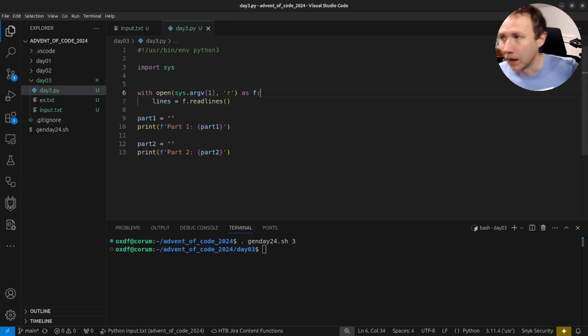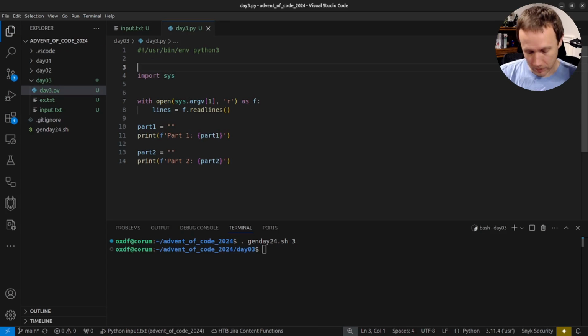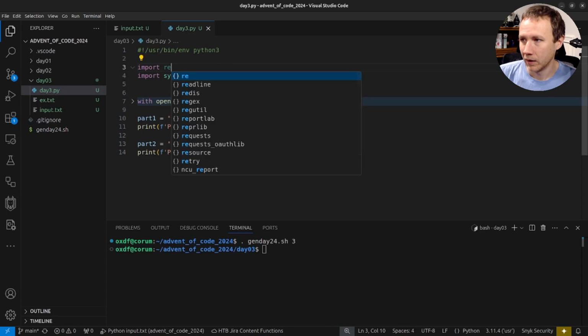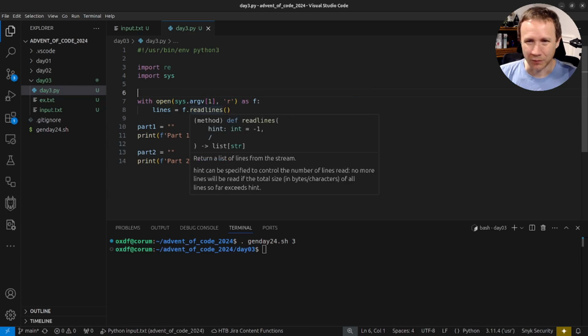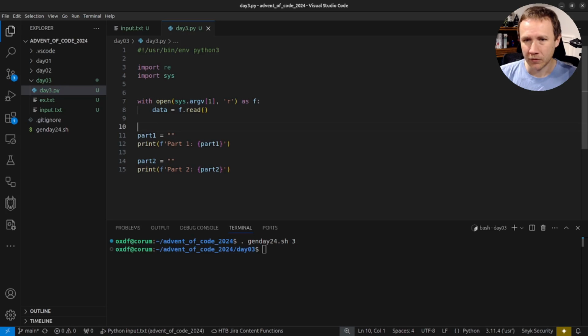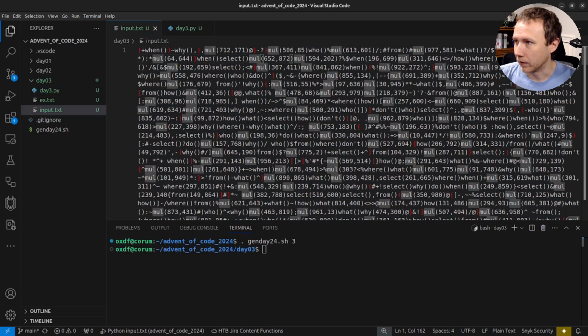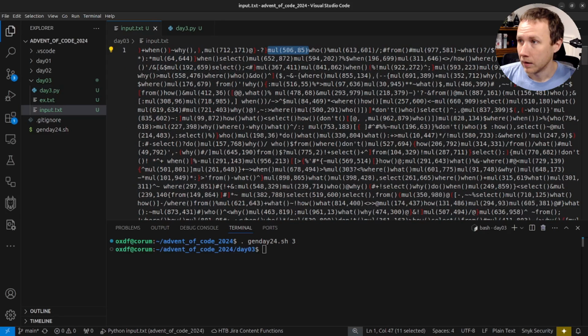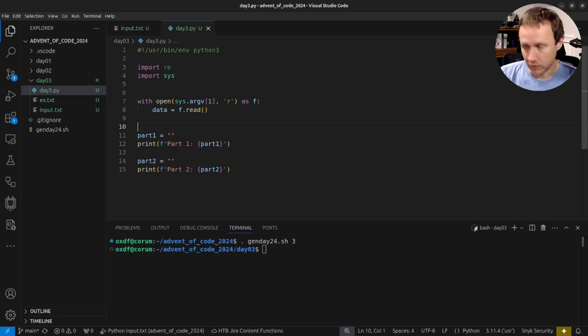So let's see, we'll come up here and we will import re, so we have regex. Normally by default in my script I read in lines, but here we just want to read all the data in one chunk, and we'll call it data since it's not really lines. So what do we want to do? We want to find ourselves a mul instruction here. We want to grab one of these.